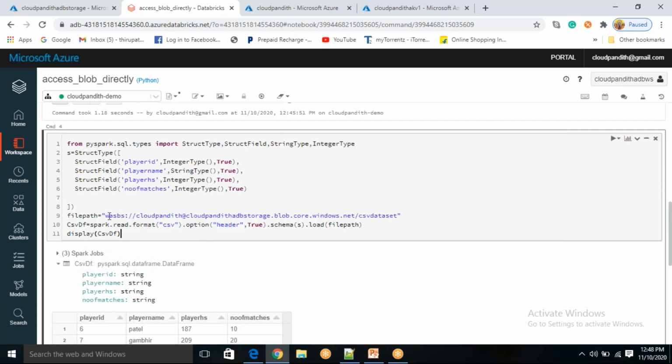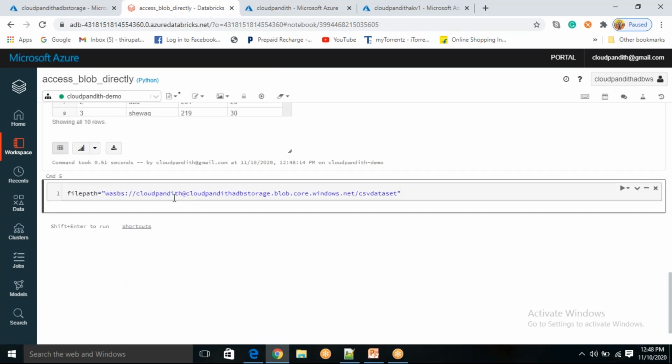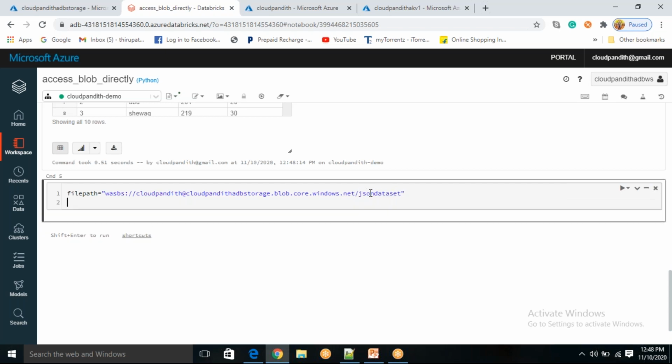Now I also have a JSON dataset. How will you form the path for the JSON dataset? You just have to take the same path. Container is the same, storage name is the same. The only thing is, instead of the CSV dataset, it's another subfolder called JSON dataset. I want to read this with spark.read, format is JSON. So you need to load this particular file from the file path.